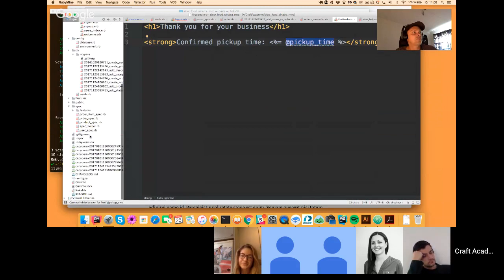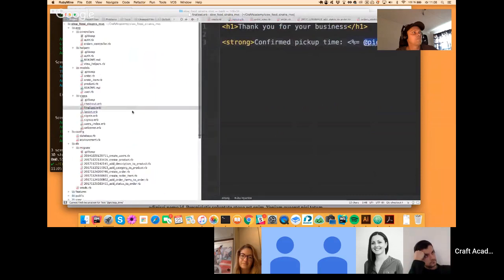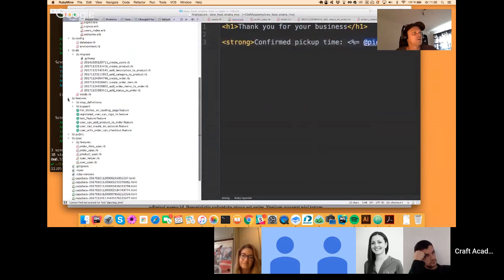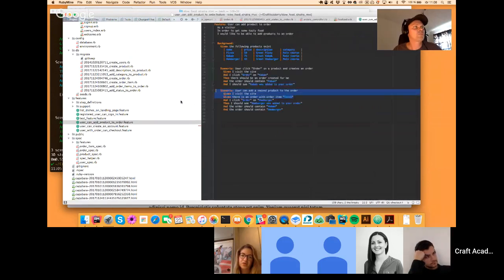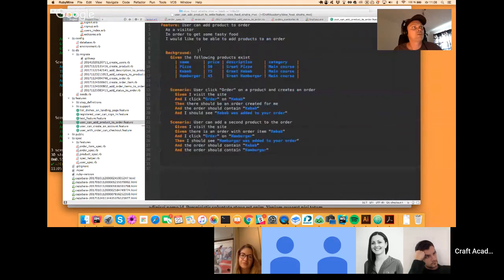And in terms of my features, where are my features? There they are. So I split this up into two feature files and also several scenarios. So the first one is user can add product to feature, and I'm making use of this cucumber data table.